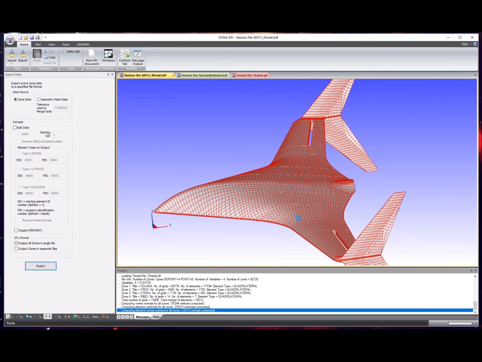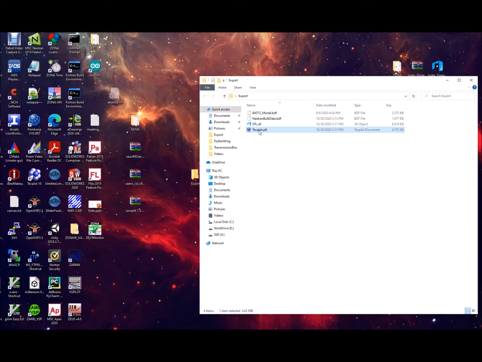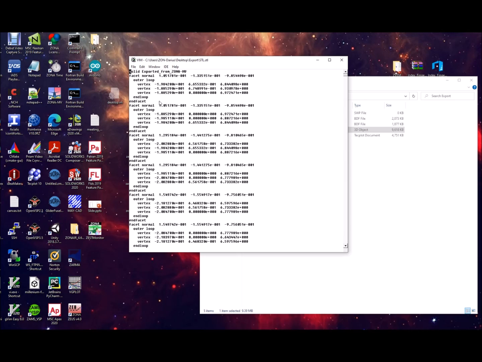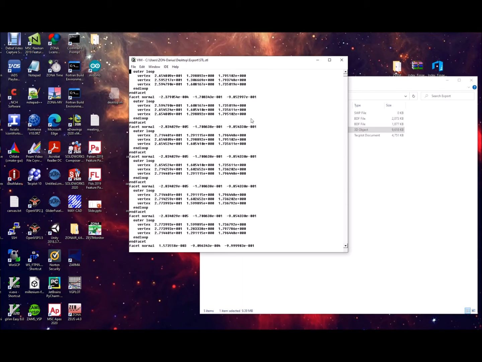Now, one difference, STL files only contain triangular elements. So when you have these type of quadrilateral elements in your model, it will have to break each one of these down into two triangles. And of course, triangular elements themselves are output as triangle data. So here's the STL file, and if we look at this file, then we can see the vertex for each triangle that's output here, and then the normal vector for the panels. So this is just repeated for the entire model.